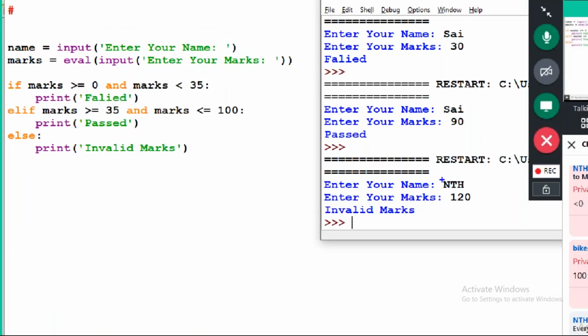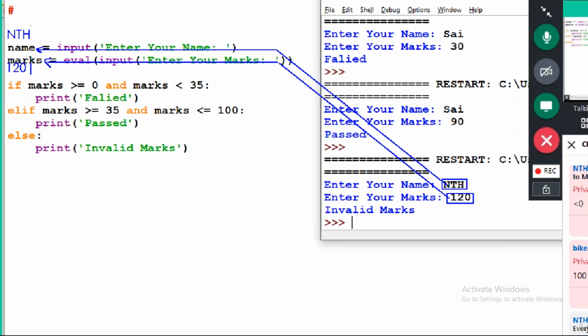All of you observe. The name is assigned to the name variable, and NTH is assigned there. The 120 marks is assigned to the marks variable. What's the marks value? 120. Okay, now all of you observe here.